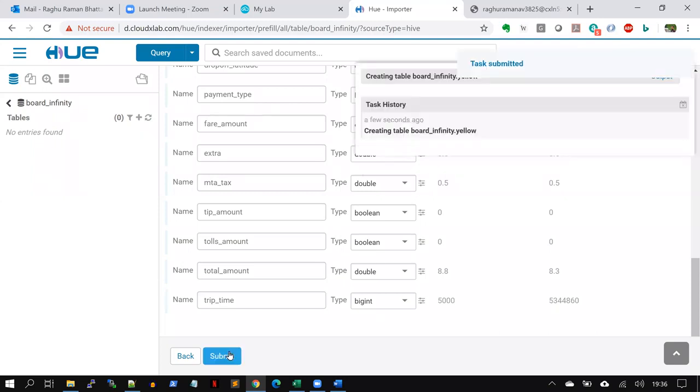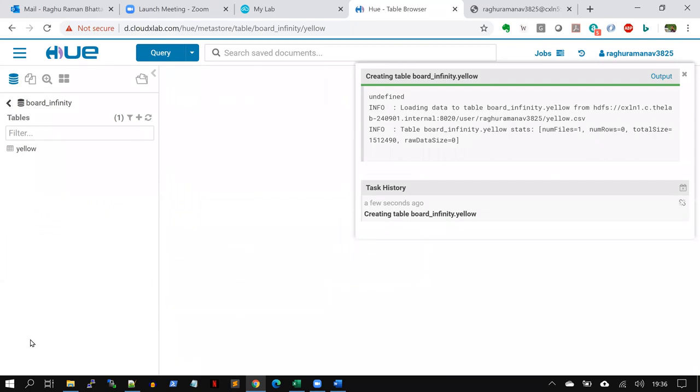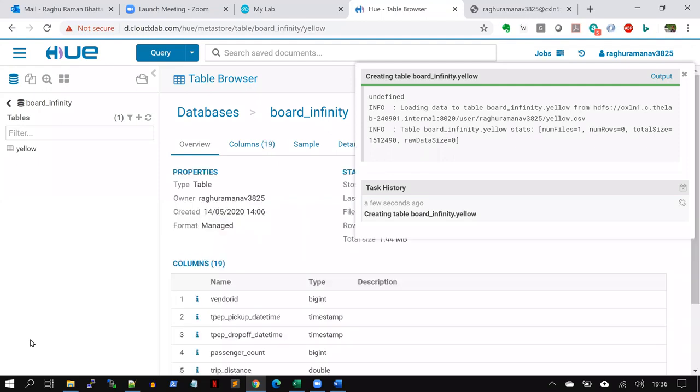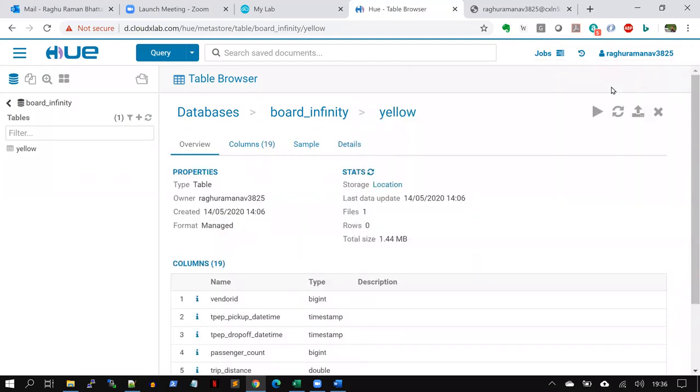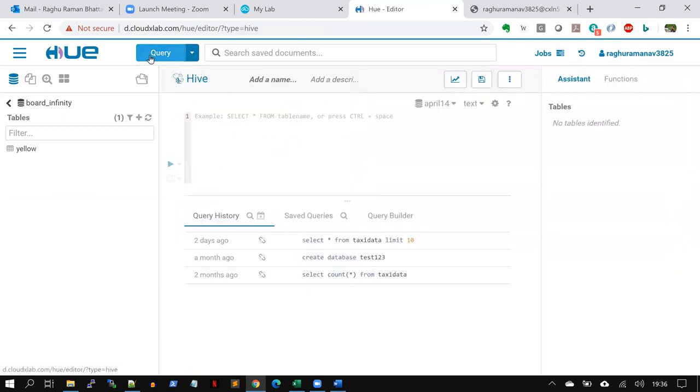So even without learning the command, you can come to this graphical user interface and it will create a table for you. So I just submitted this and we have to wait for a moment for the table to get created. And yes, so the table is created. You can see the overview of the table. So these are the data types and all. There is a sample of the table. And I can also query the table from here.